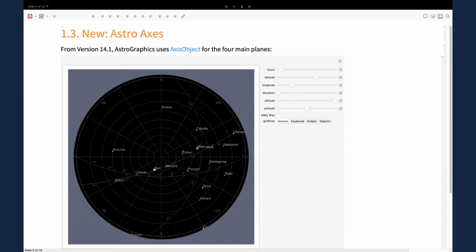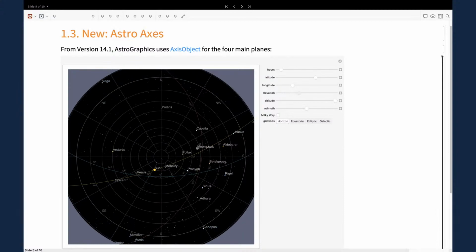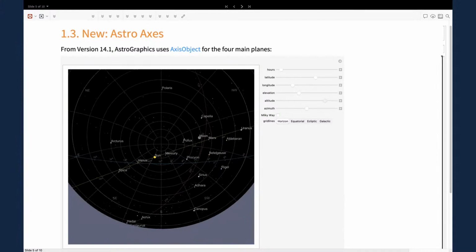For example, we are here now observing from the ground. Now, if I observe from a higher place, you see how the Earth recedes. This is the ground. This is the Earth. So this is easier to see if we, for example, change this.